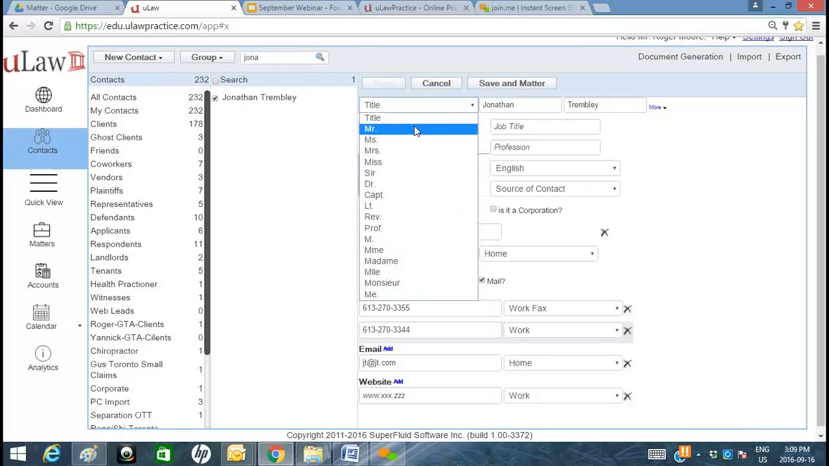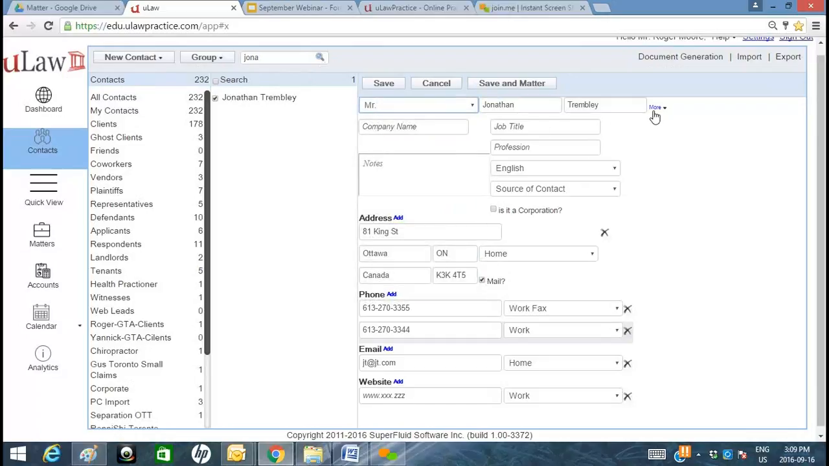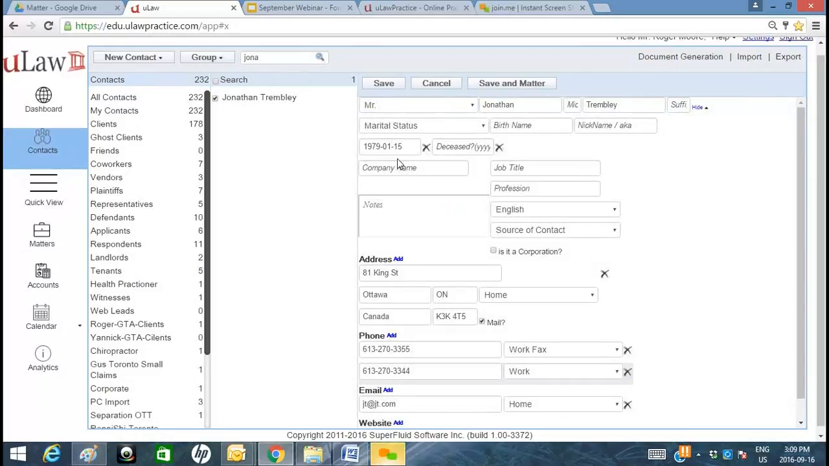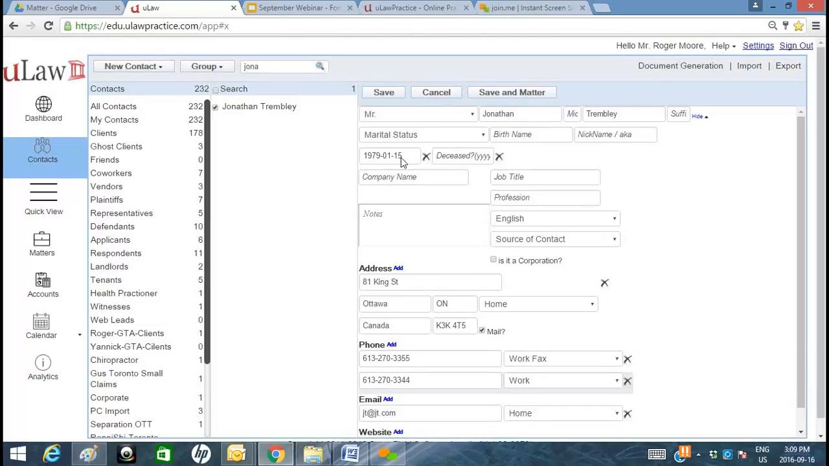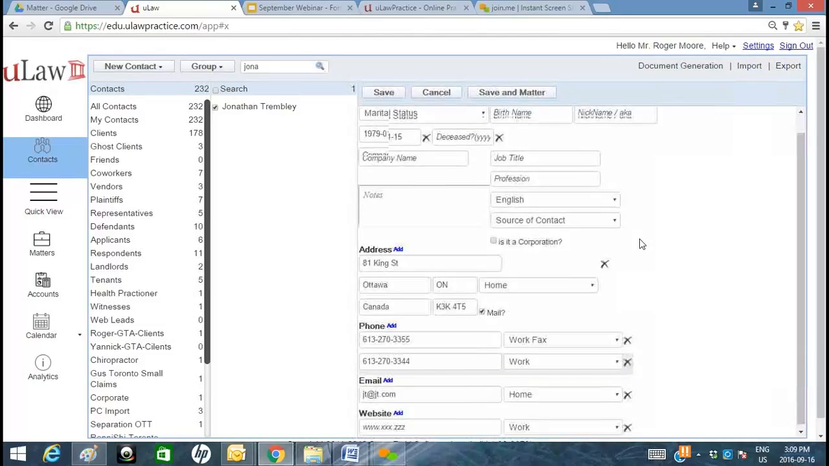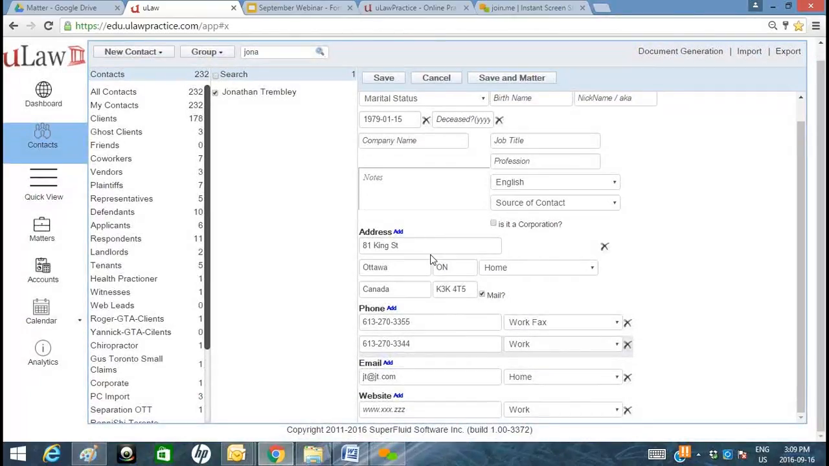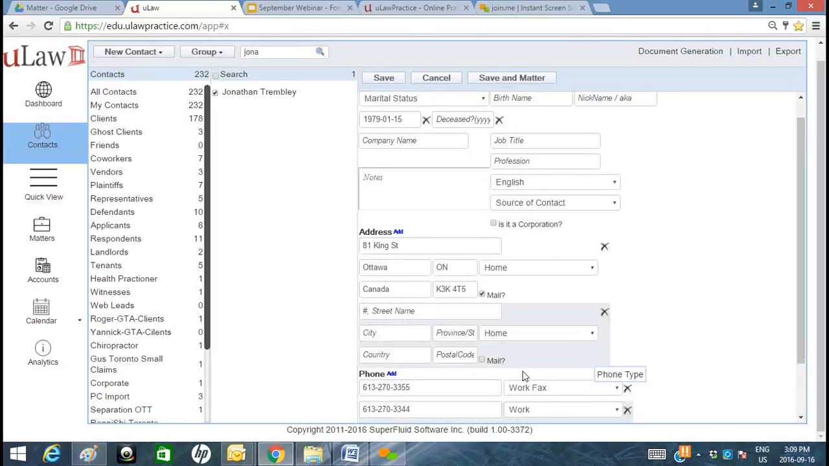I can give him a title, Mr. Jonathan Tremley. I can even add his date of birth, because there are certain forms that do ask for your client's date of birth, so you are able to click on the More button within the contact of Jonathan and provide his birth date. And yes, we do have his address, and you are able to capture multiple addresses by clicking the Add button, and you can mark one of them as the mailing address.